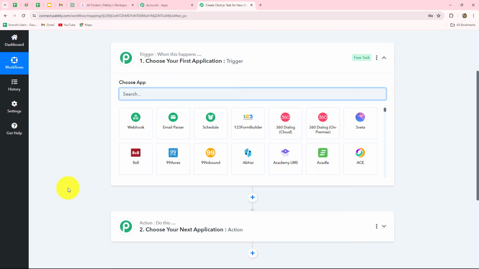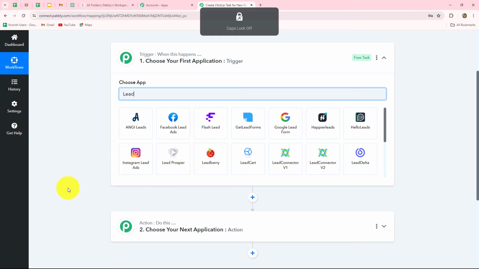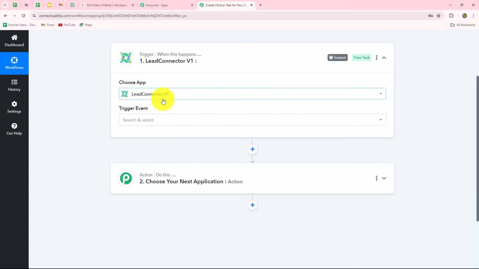So after understanding this concept, let's start creating the workflow step by step. First of all, we will select our trigger application, and that will be GoHighLevel. To set up a connection between GoHighLevel CRM and Pabbly Connect, we have to use a tool named Lead Connector. So we have selected this.